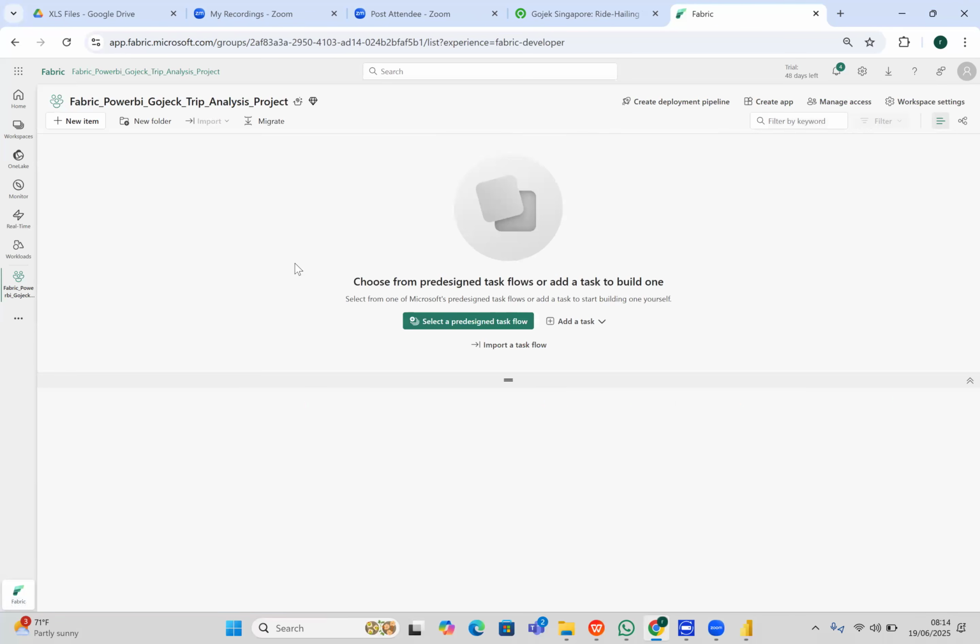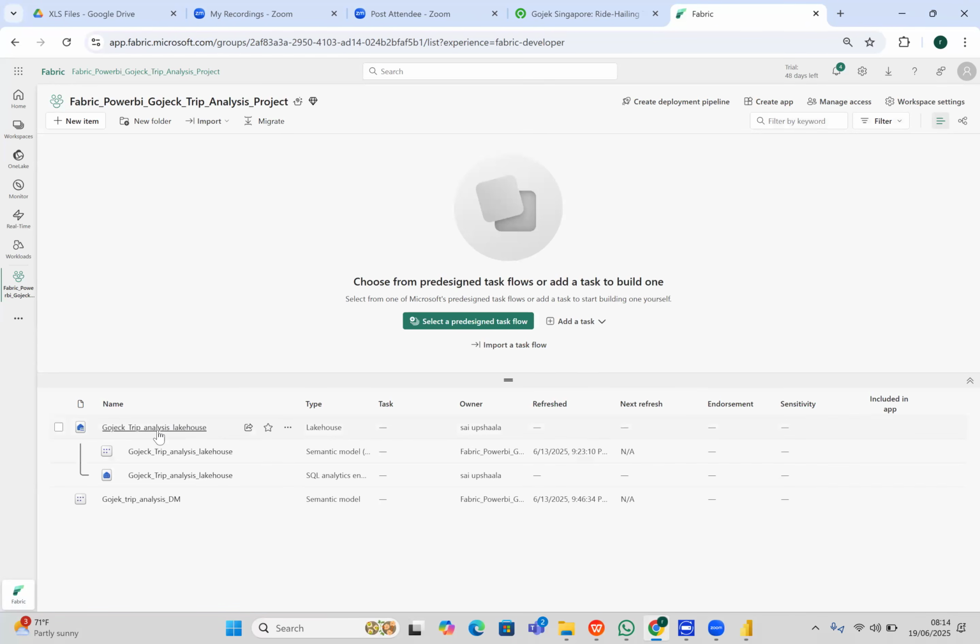Already we created some lakehouses here. See here, the Gojek trip analysis lakehouse. Already we created it, and you can also create it. Whenever you're creating a workspace, create it with your name. See, Fabric, Power BI, Gojek project analysis, then underscore your name. For example, Krishna, Jagadish, Gaurav. That is your project actually. So create one lakehouse.